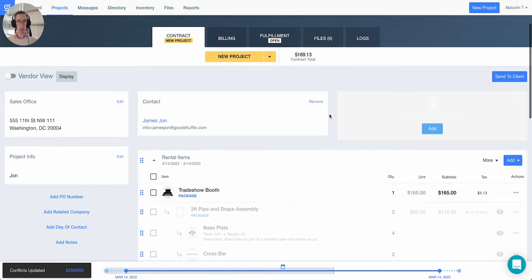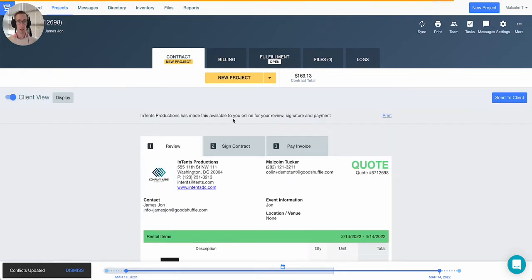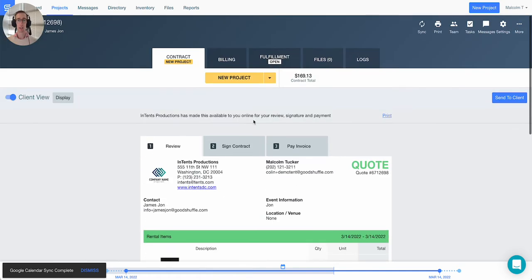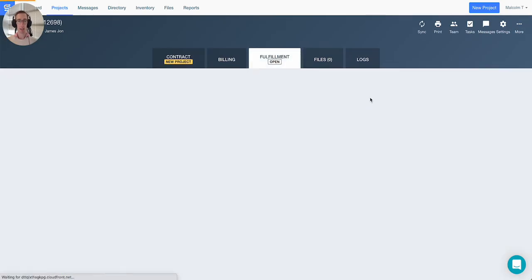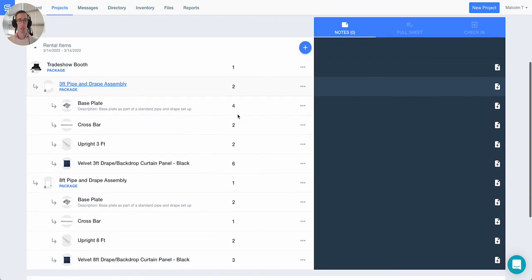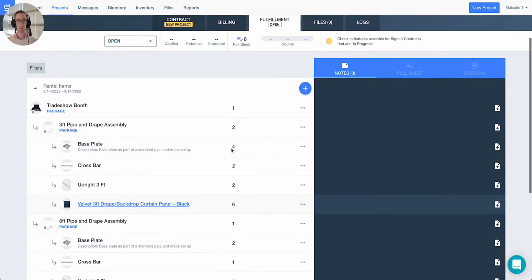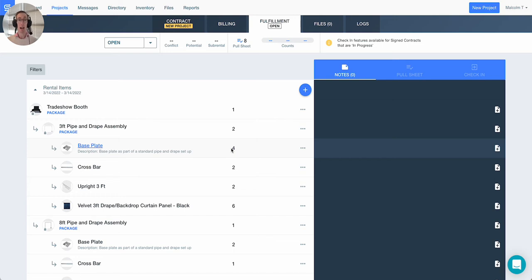So now I can see, if I preview it as a client, they're going to see that they're getting their trade show booth, looks great, and if my team views it from the back end, they'll be able to specifically see how many base plates, uprights, crossbars, and how much drape total is required for each of these different assemblies. Now let's take a look at how some of this was set up.